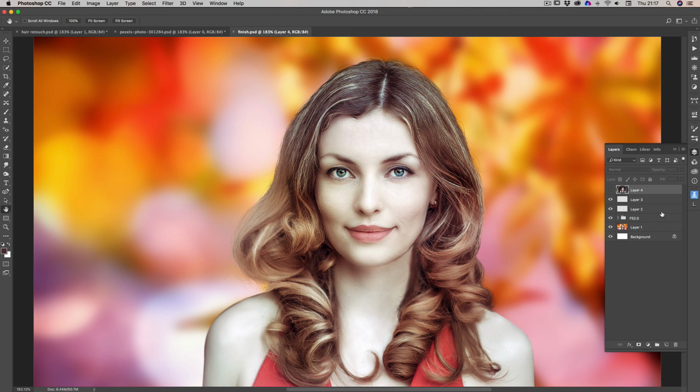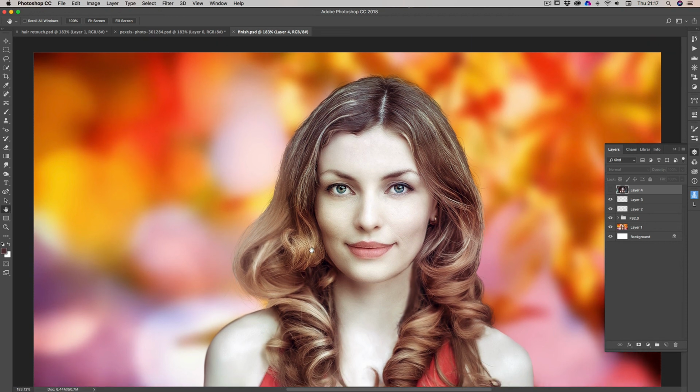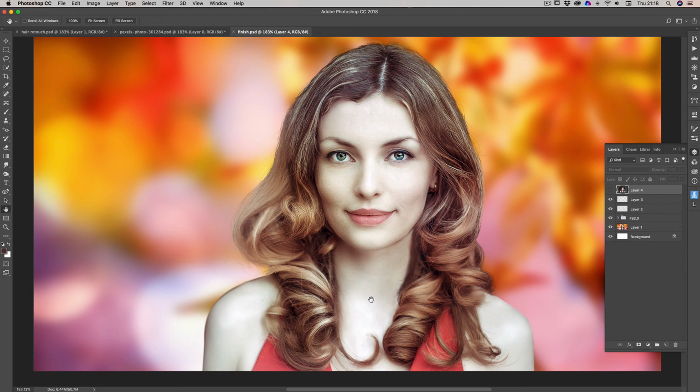Okay, so look forward to the next video where we touch up the skin area and get these skin tones and everything correct, and edit the hair that we need to remove.